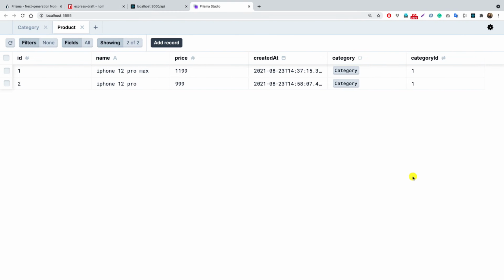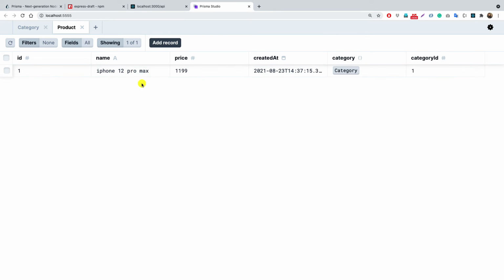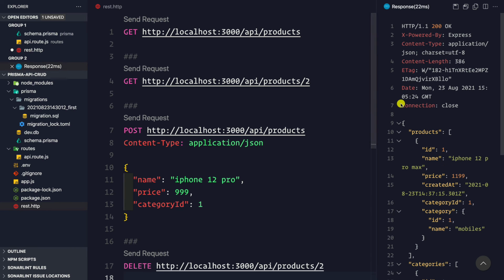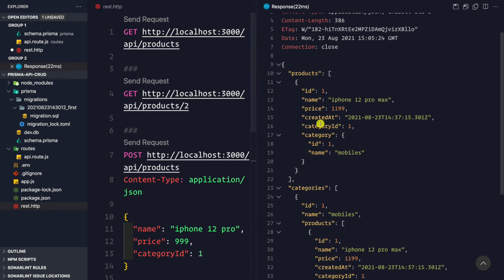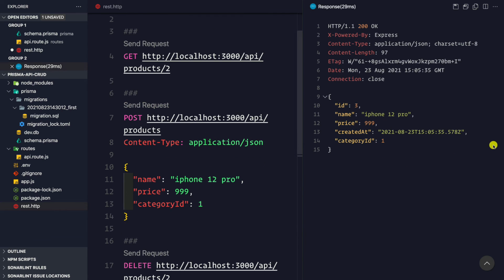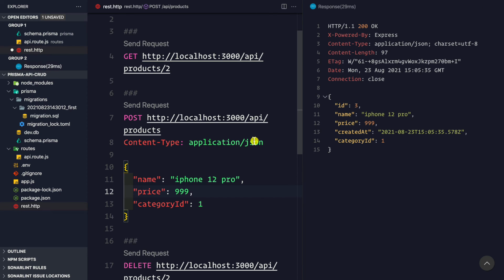If we go back to Prisma Studio and reload, we see that we only have one product remaining here. We can also verify it with our API to get all the products, and we see that we are getting only a single product, with an ID of 1, because product number 2 is deleted. So let's quickly create the second product once again. This time the auto increment ID is 3 and we have created iPhone 12 Pro. Now let's see how we update the product.